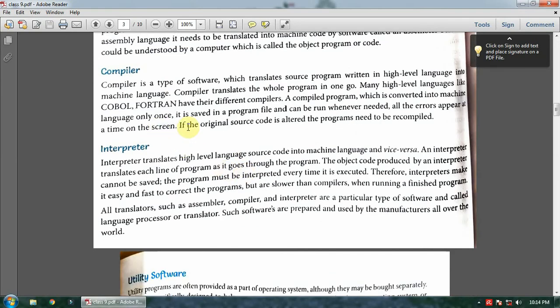Then came the compiler. Modern compilers translate the entire program, or the entire high level language, whatever language we write or whatever languages are used for making software, into machine language, or computer understandable language, in one go. Suppose you have written this entire paragraph, the computer will convert this entire paragraph at one time, and if some error is there, the computer will point out that error. That was the use of the compiler.